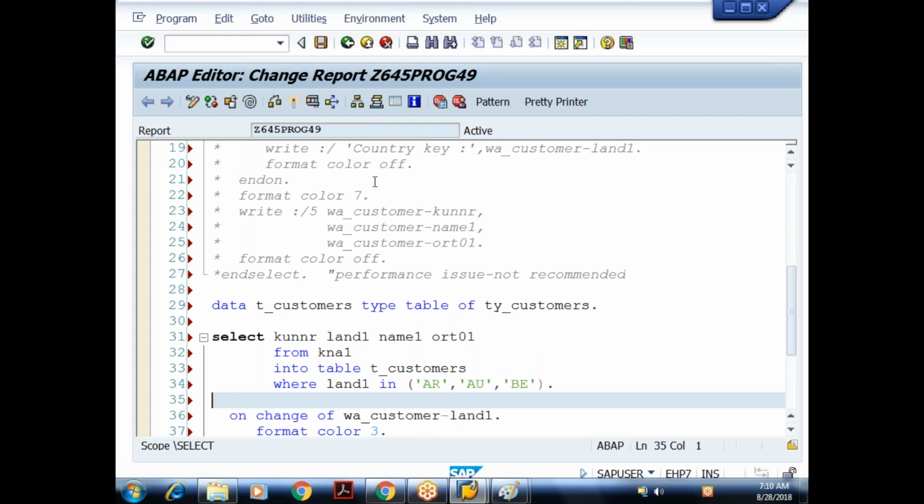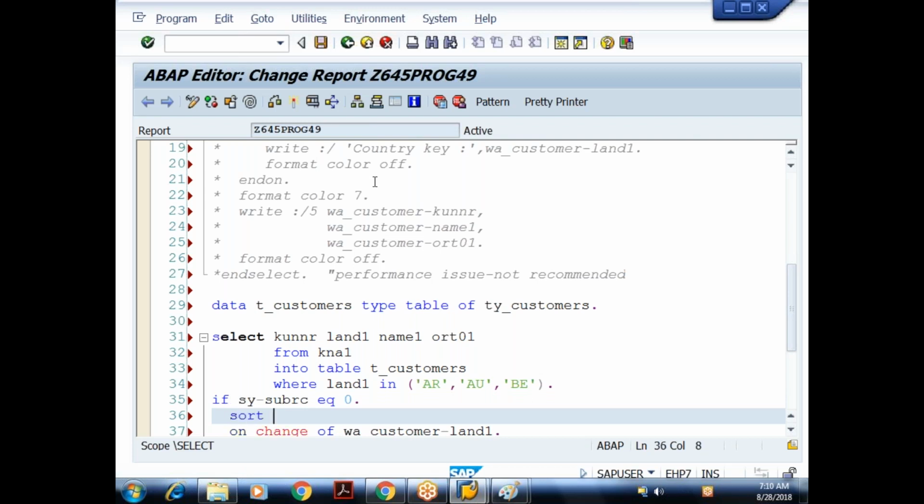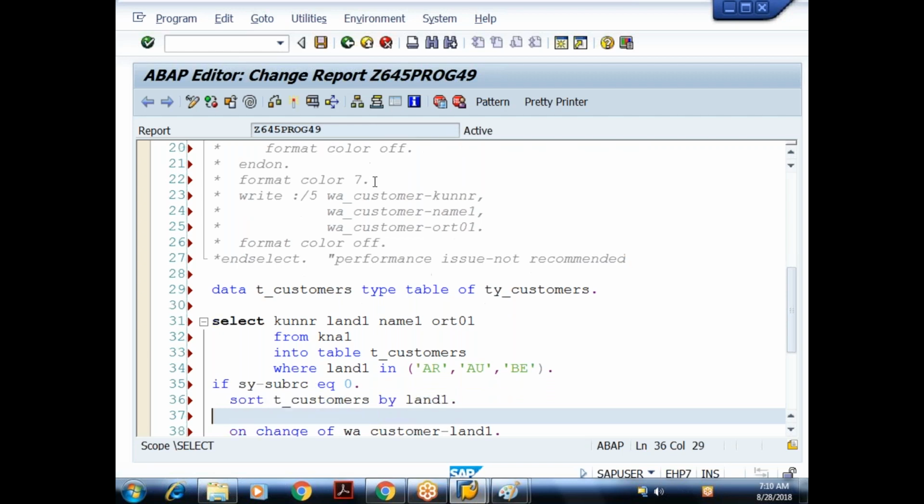Okay, done. Here I'll say if sy-subrc is equal to 0, I'll get the entire records into the internal table. Now on the internal table I'll use a sort statement: sort t_customers by land one. Then I need to loop the internal table for display. Loop at t_customers into w_customer.